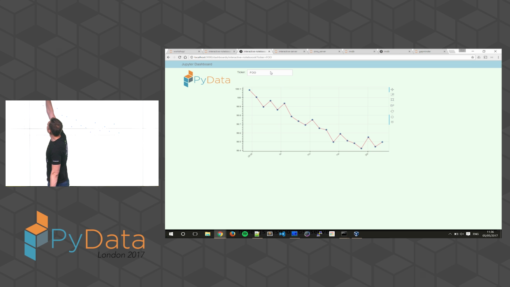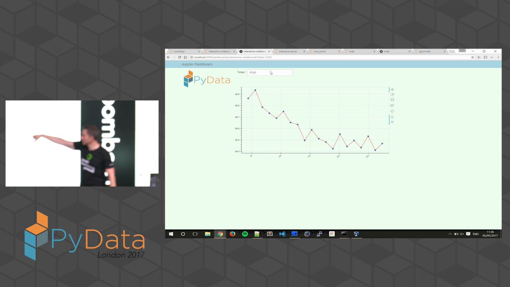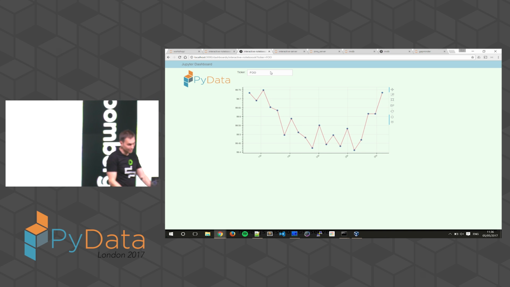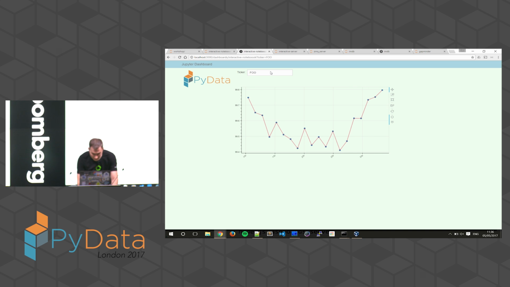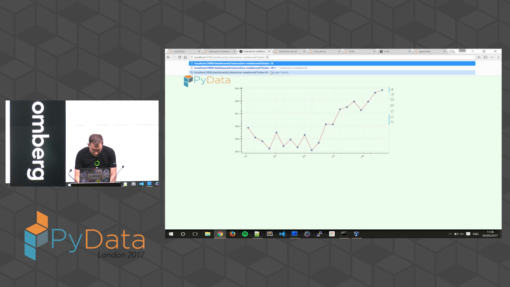I just supplied one ticker. So this is the same page. I supplied a ticker, and we are getting prices for foo. Or we can get bar as well. Well, we can actually put them side by side.